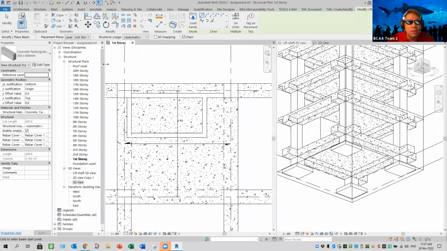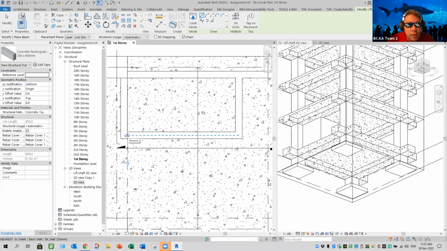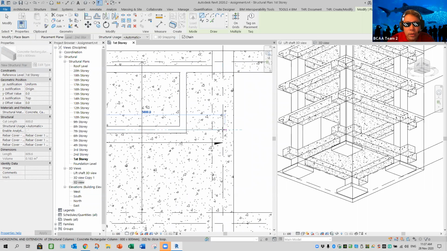If not, then I just snap from here. Ideally center, but it's quite difficult to select center normally. Just snap here lah, all the way to here.